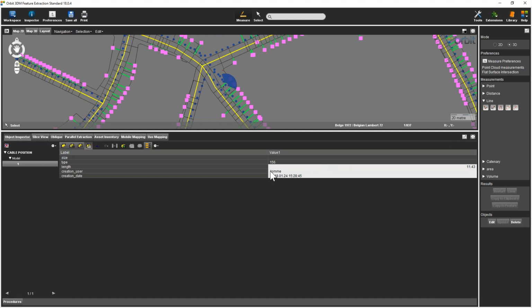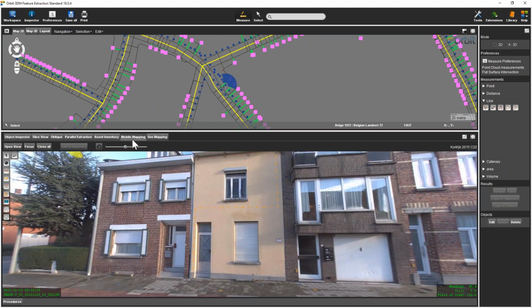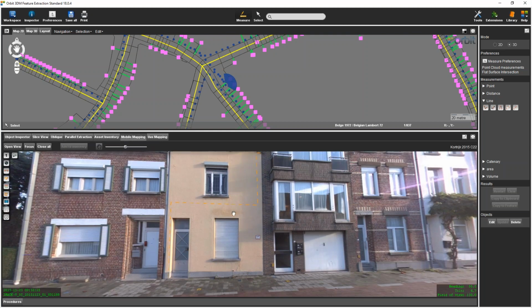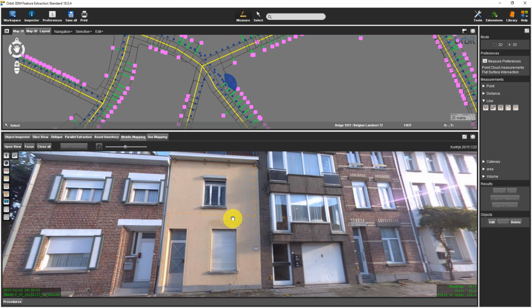maybe with all the attribute information that is needed. So who was the one who created that? What's the creation date? What is the type? What is the size of this cable? What's the length of the item? But at least this can be provided to the team from the desktop.